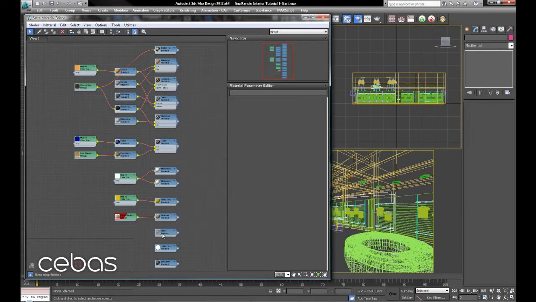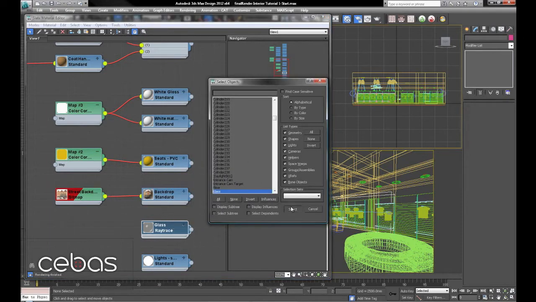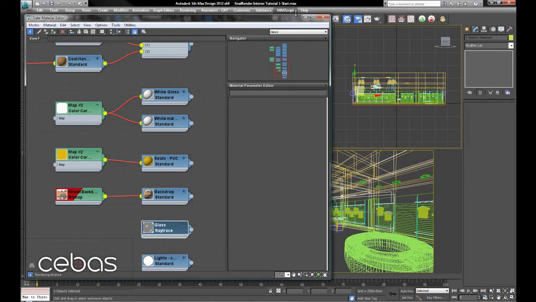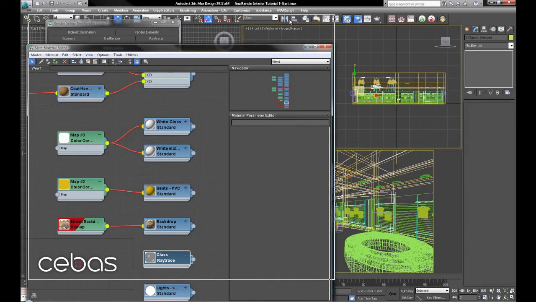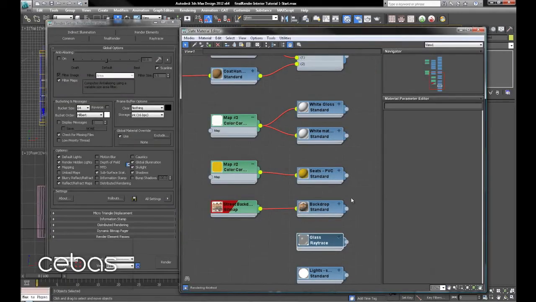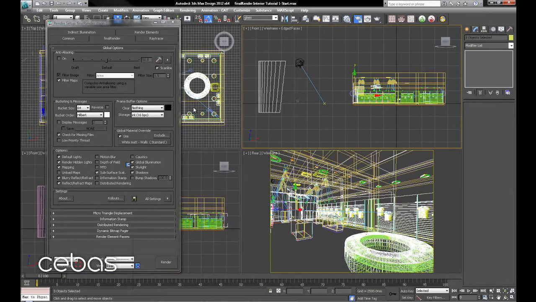The entrance to the shop has this glass shader. So we'll select by material, select the glass, make a selection set, and then what we'll do as well is the white matte, we'll use that for our override. So we can drag that in, instance that shader there. Okay, so we've got the shader set up.